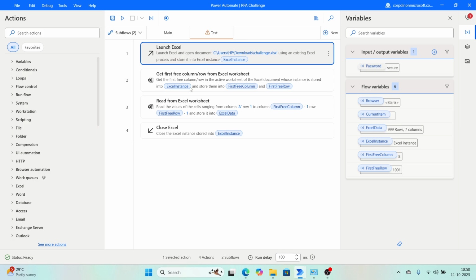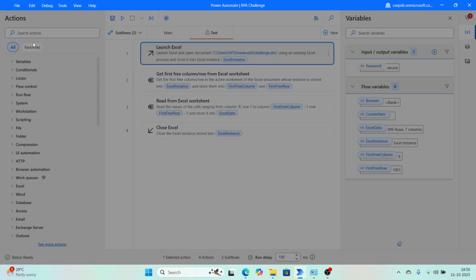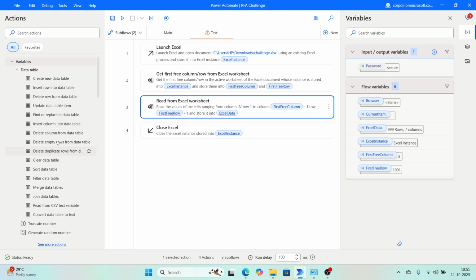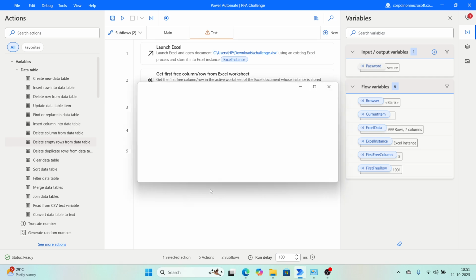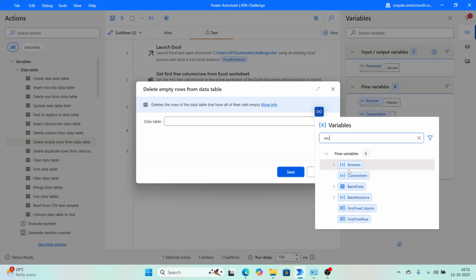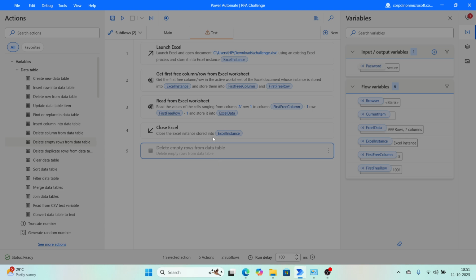Okay, we can add an action. It is as invisible. It is instance visible; we are enabling and disabling that. Now it will not show. Now we can use one variable, empty rows, on that, because this is storing a data table. It's considering the data table. Then we delete empty rows, delete empty rows from data table. Already we have the data table, that Excel data. We just save, dragging and dropping, and we save.